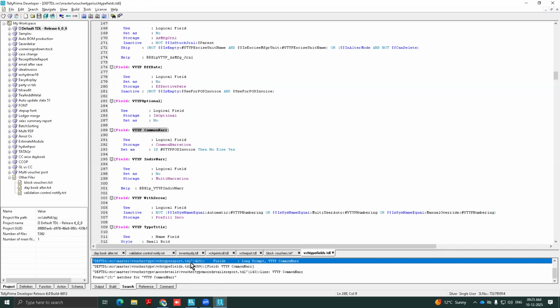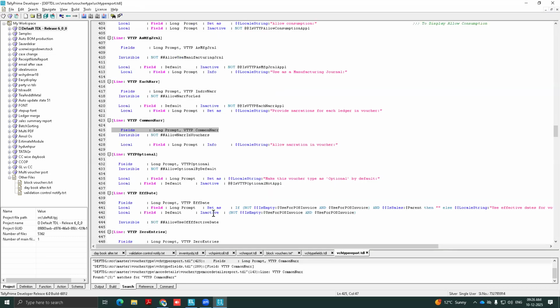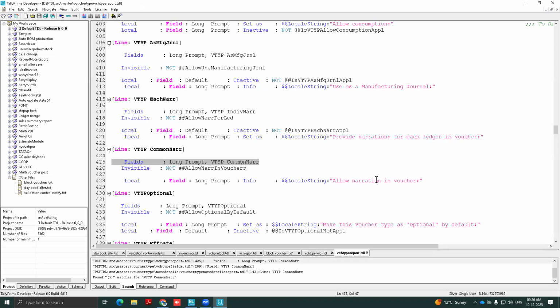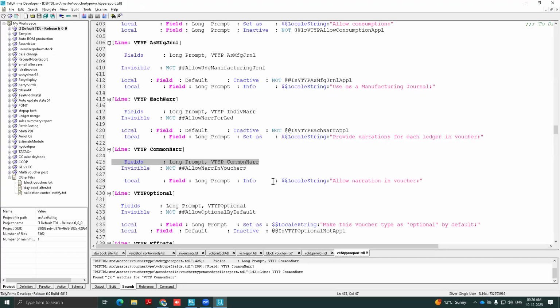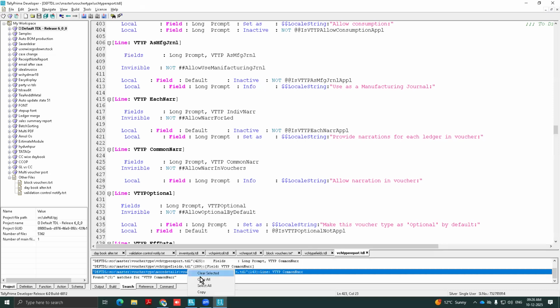See here, this is the line because there is written as field colon long prompt colon VTYP comma, long prompt comma VTYP commission. Allow, I am just zooming it. Allow narration in voucher. See here, allow narration in voucher. So this is the line. Okay. Now I got the line. Now what is the requirement? I want where the part is there. What is the part name? So I'm just clearing the recording, clear, whatever the search records are there, clear.